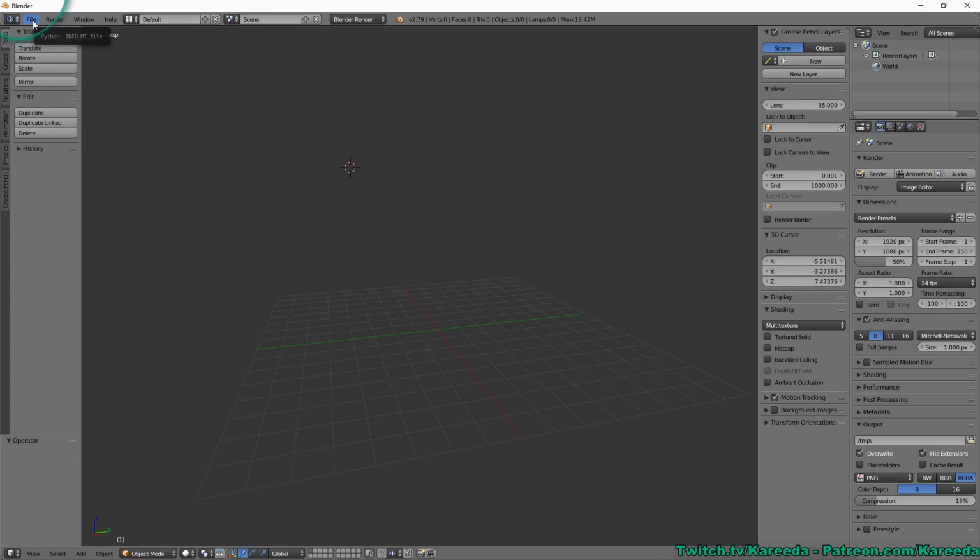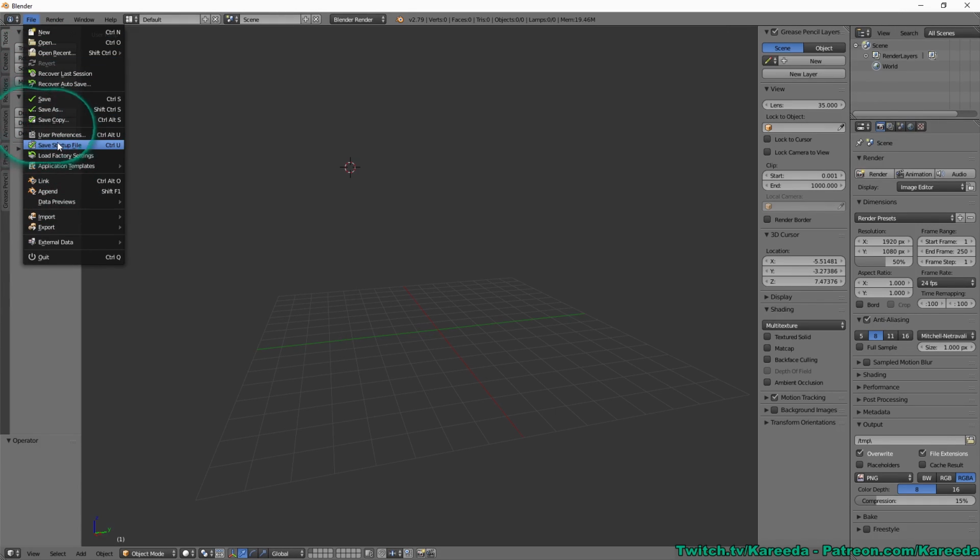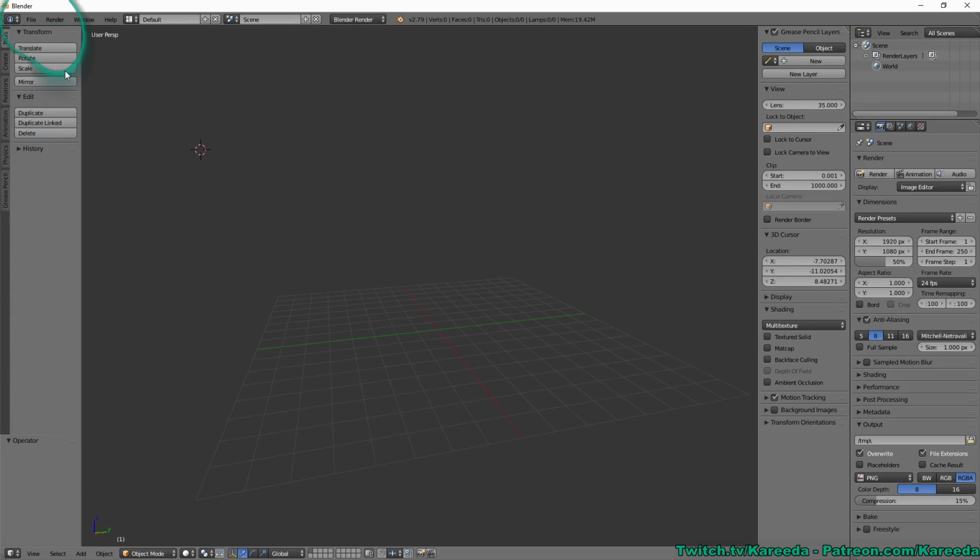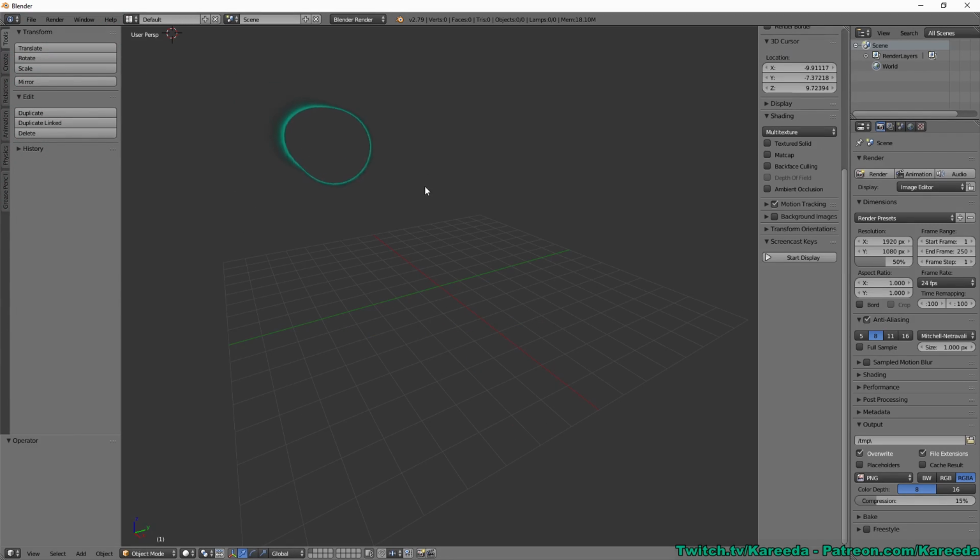And then go up to File, and we can save it so every time you open Blender, it will always be a clean scene, and you don't have to delete them every single time. So you'll click that, and then click on Save Start File. I already have one, so I'm going to load that now. All right.